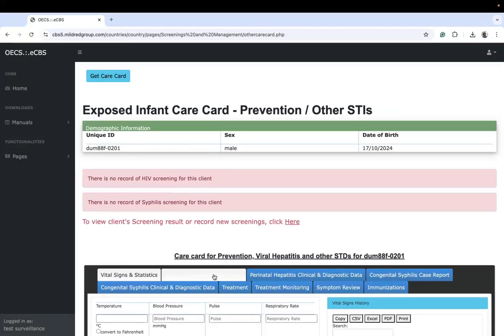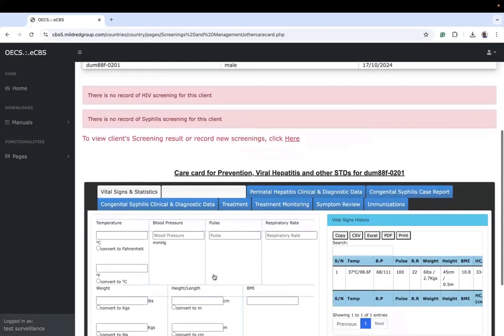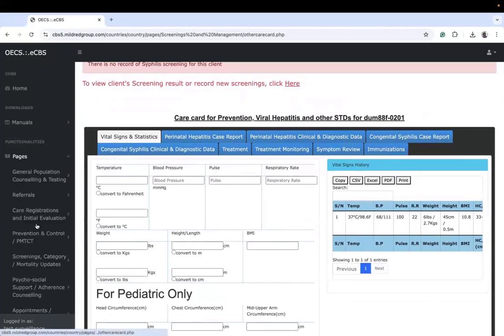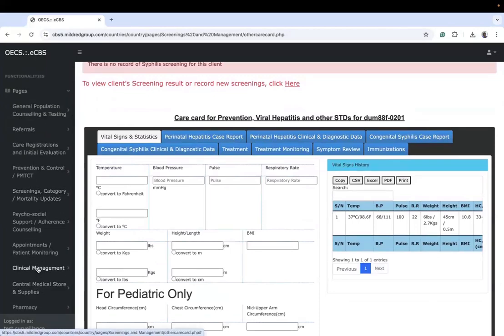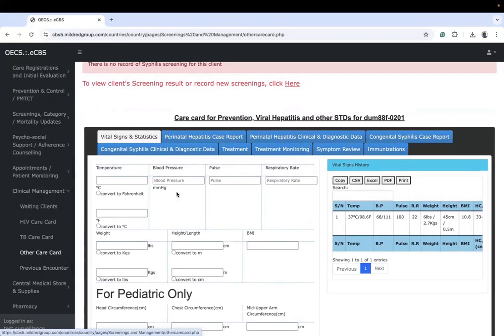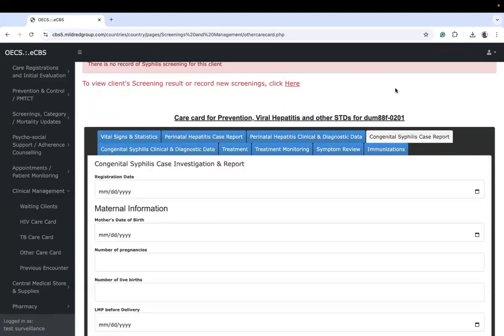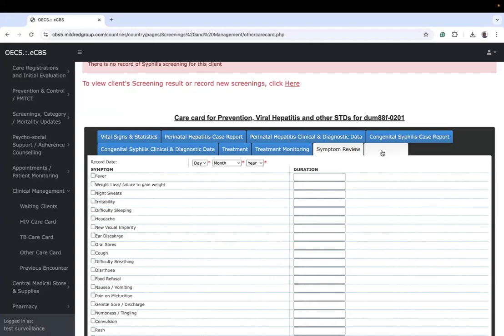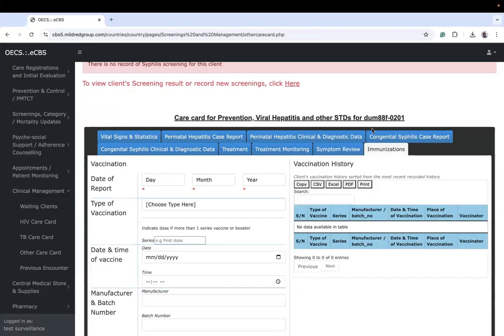So you just go to the care card, and because the child was exposed to both HIV and syphilis, we have the care card by coming to clinical management and get other care card, enter the unique ID, and it gives you the form to record congenital syphilis case report for that child and congenital syphilis clinical and diagnostic data, the treatment monitoring, the symptom review form also, and the immunization form also.